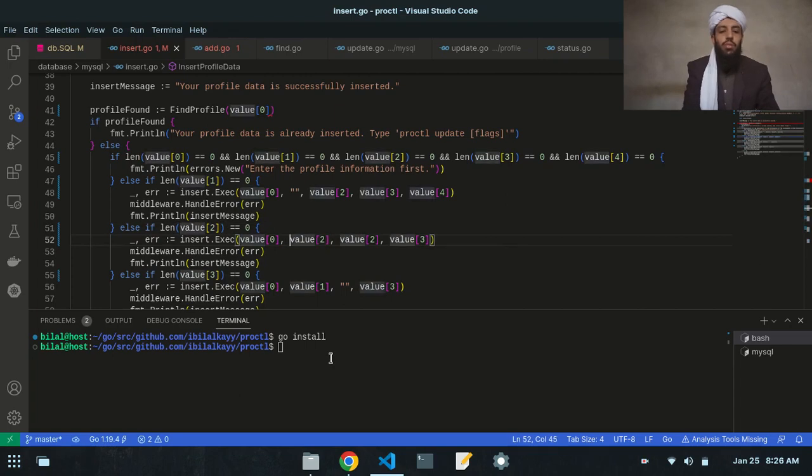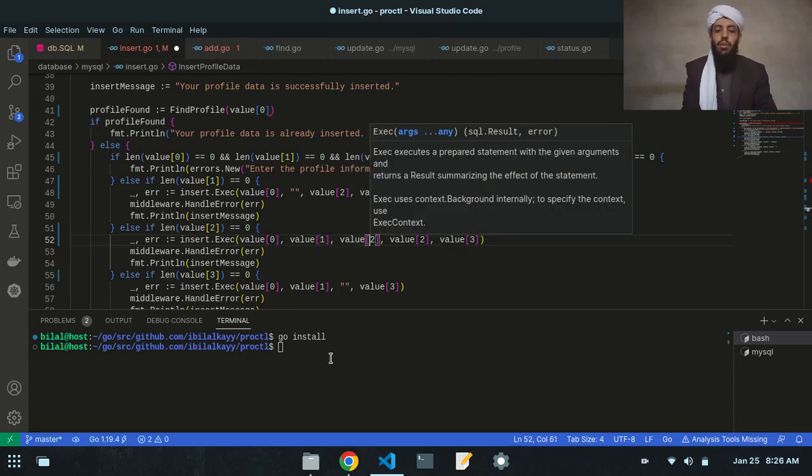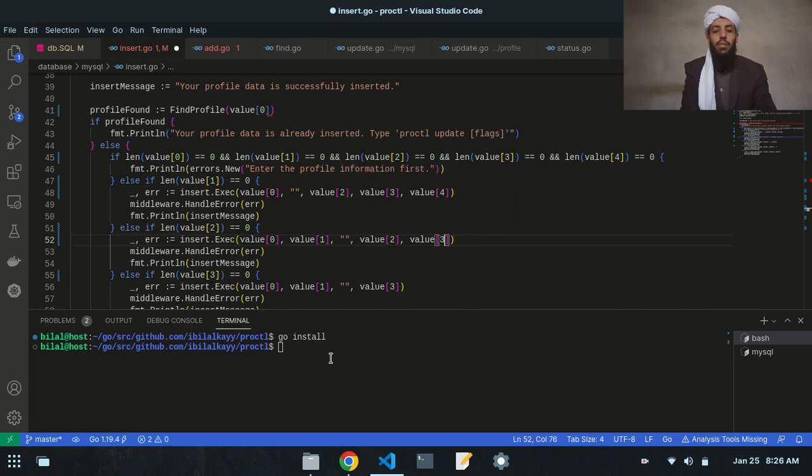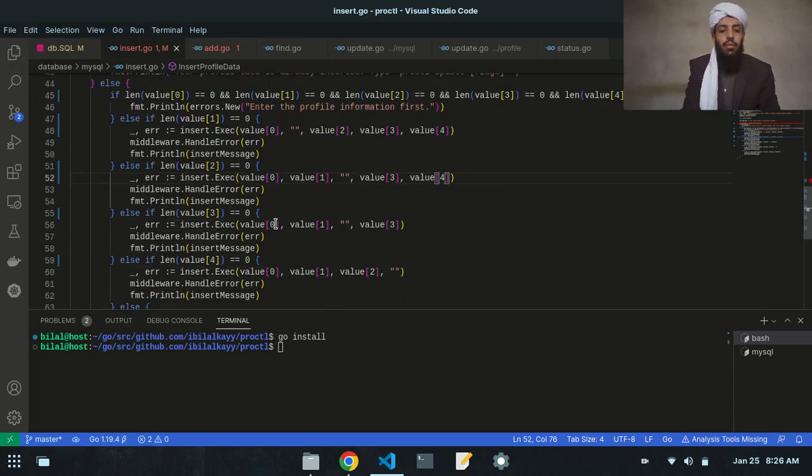So instead of writing value 2, I will write value 1 first, and then this value 2 will be removed from here. Alright, after that let's remove this value 0, value 1, value 2, value 3. Let's remove this value 3 and write it like value 4 here. Alright, after that let's leave the email address as it is, value 3.